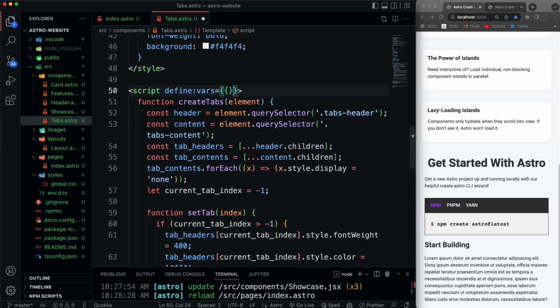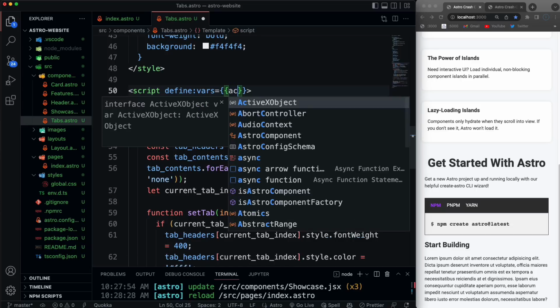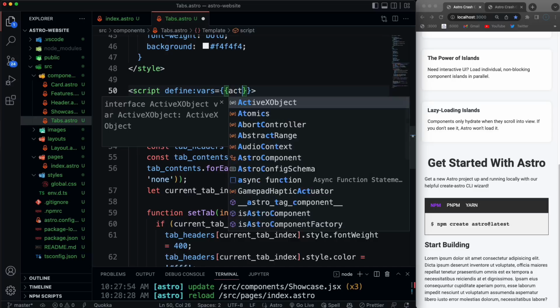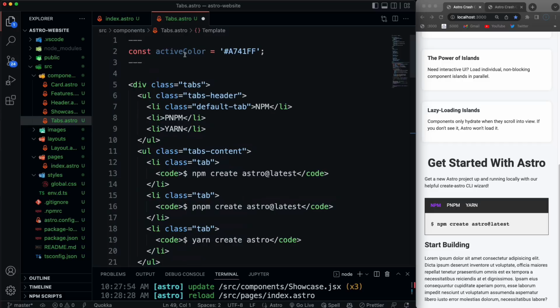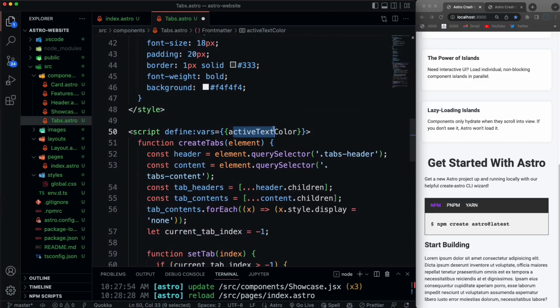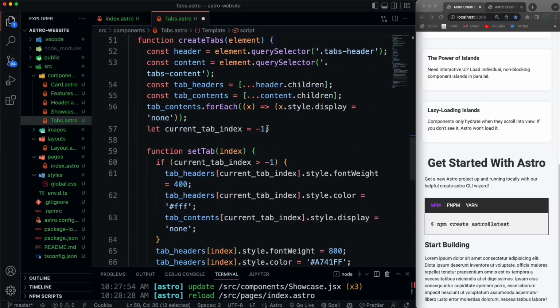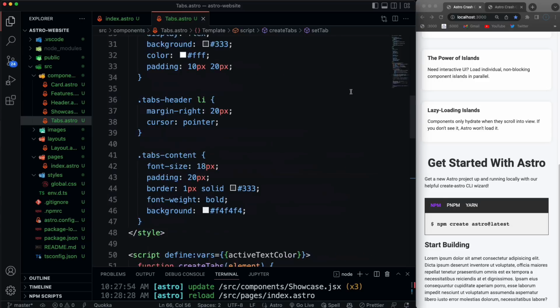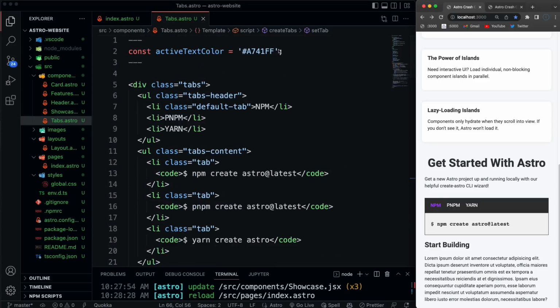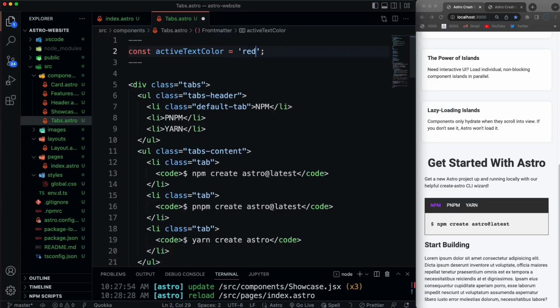We're going to use double curly braces here, and then we can pass in our variable of active text color. Is that what I called it? No, we'll say active text color. Okay, so I passed that in. Now I should be able to use this within my script tag. So down here, let's replace this with active text color. Save that. Okay, so we can see it's still purple. Now if I were to come up here and change that to, let's say, red and save, now it's red. So I think that's pretty damn cool.